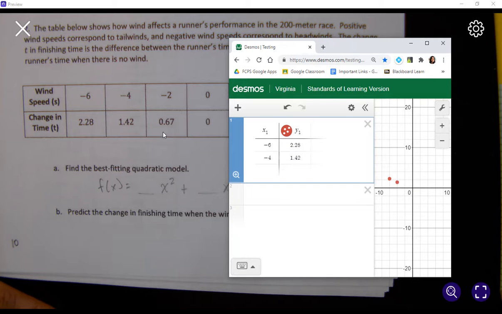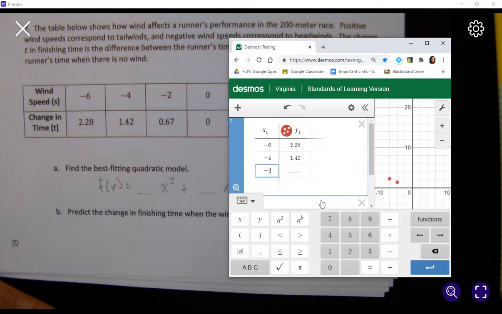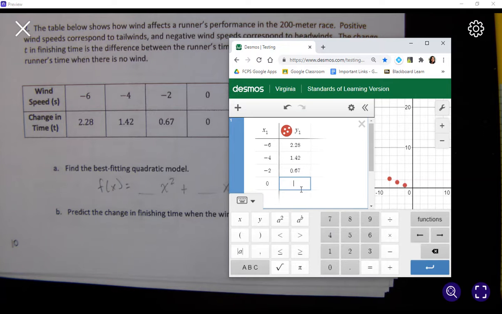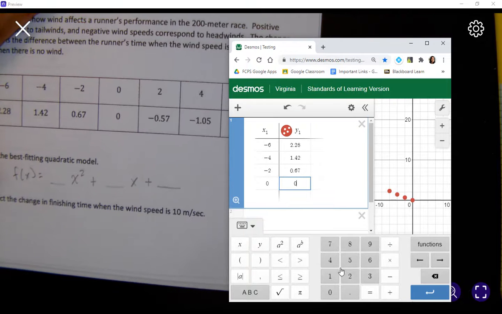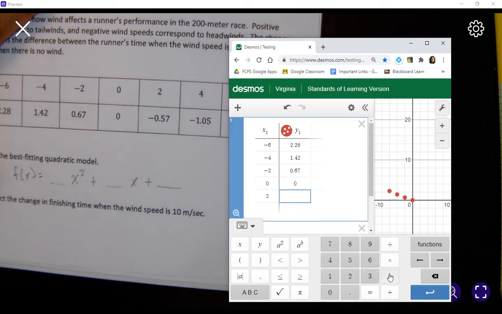You see it starts plotting them. -2 goes to 0.67. Come on. Okay. And then 0, 0. Okay, so far I don't see a quadratic, it just looks like a line here. But it's okay, let me keep typing. You have 2 goes to -0.57. So it's looking like a line to me.